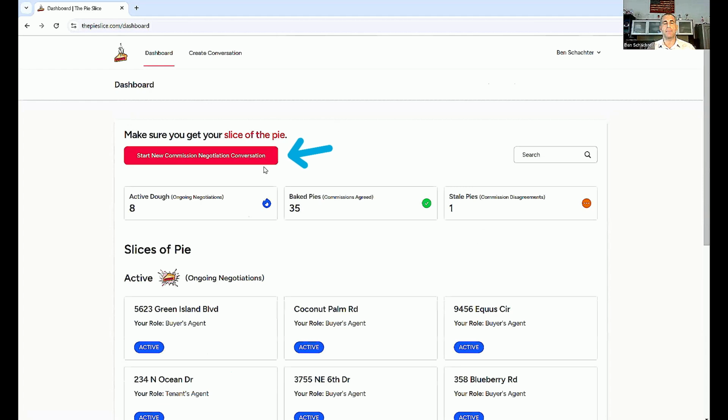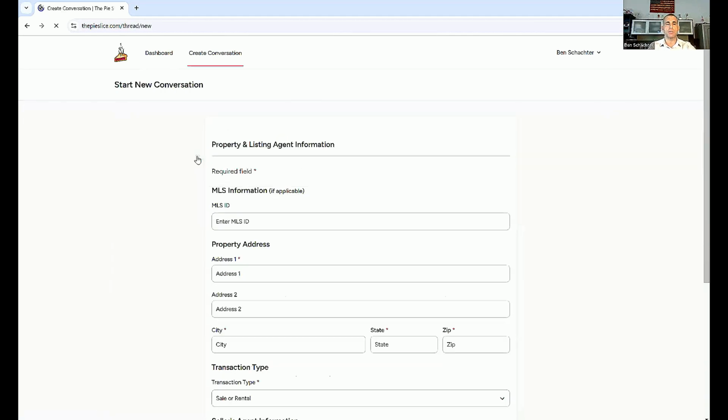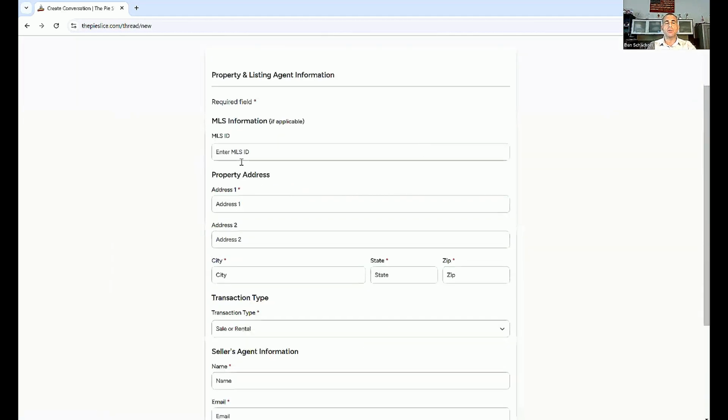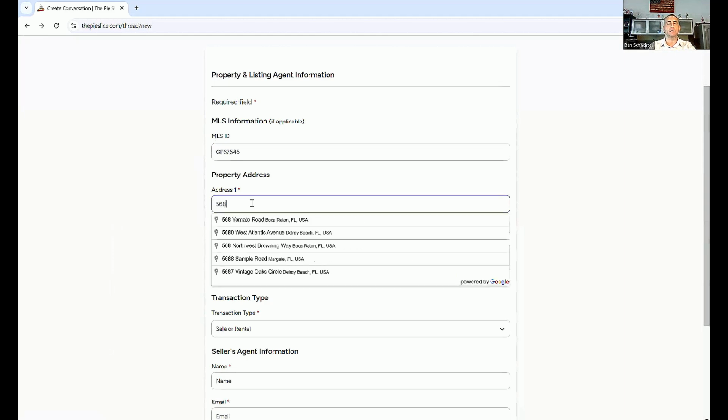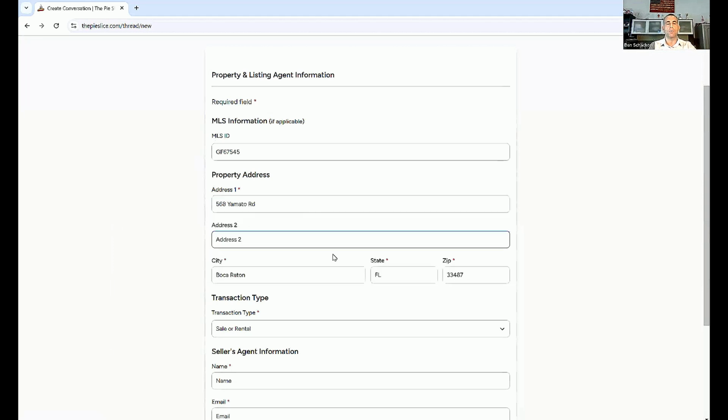Click the red button on the top of the screen that says Start New Commission Negotiation Conversation. We enter the MLS number. Now, please keep in mind, in order to stay compliant with the National Association of Realtors Settlement Agreement, we do not have, intentionally by design, any MLS integration whatsoever. So I'm going to enter a fictitious MLS number here. I'm going to enter a property address here. The property is 568 Yamato Road, Boca Raton, Florida.